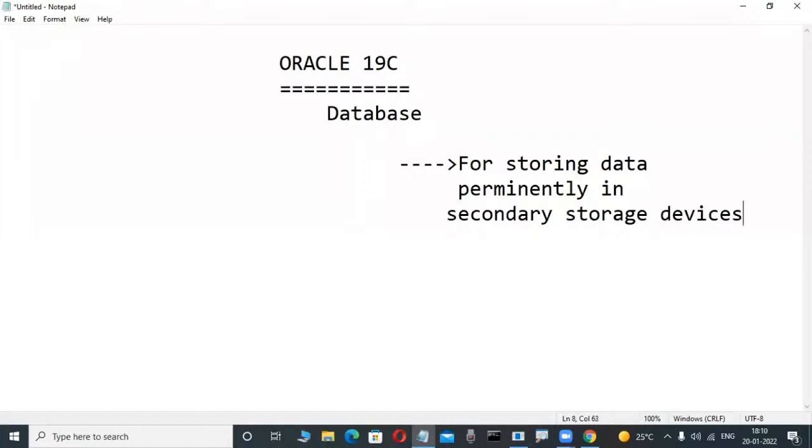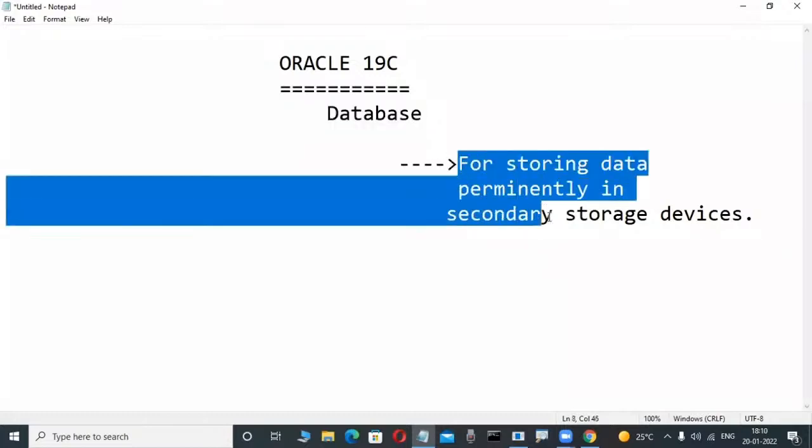Permanent. Suppose today we store our data, then after 5 years, 10 years, 20 years, 100 years, your data is still available and you are using it. That's why Oracle, a product from Oracle Corporation, has some version number. This is a database product, one of the popular relational databases. But what is the purpose? For storing data permanently in secondary storage devices.